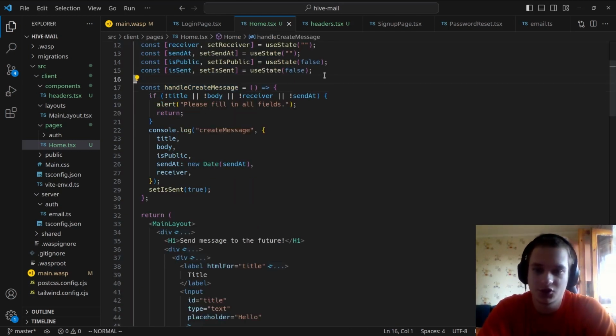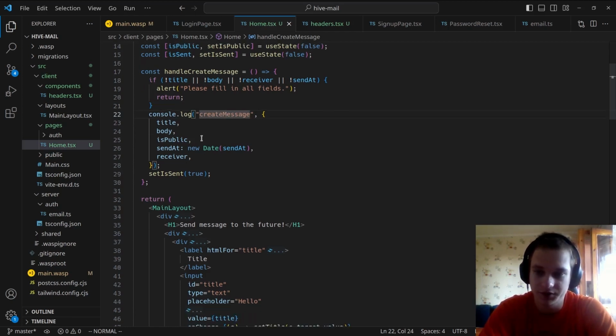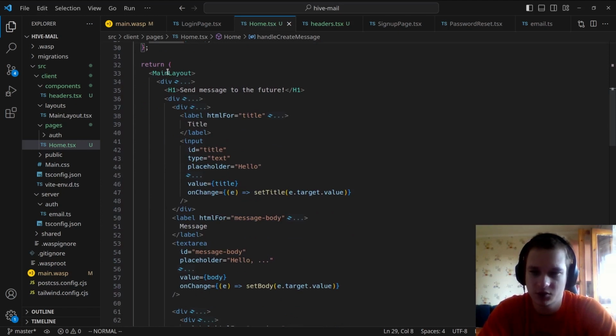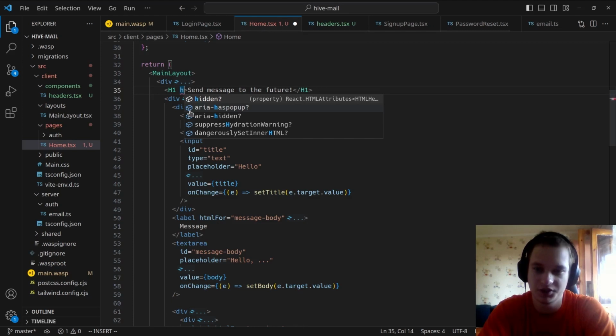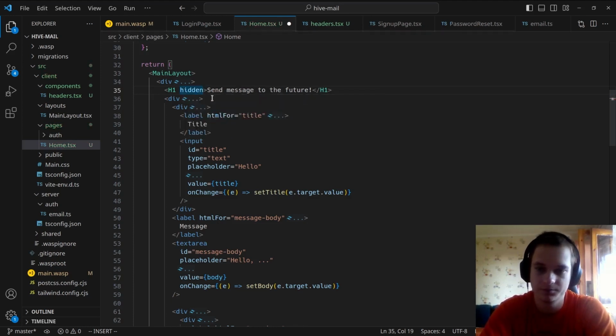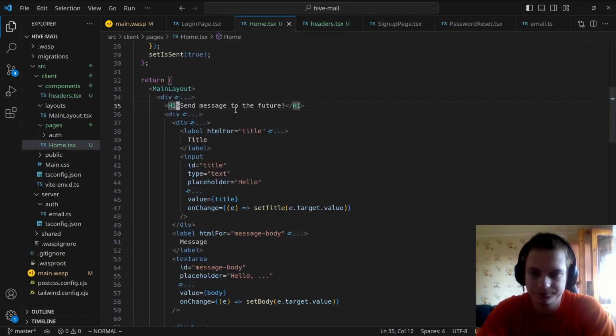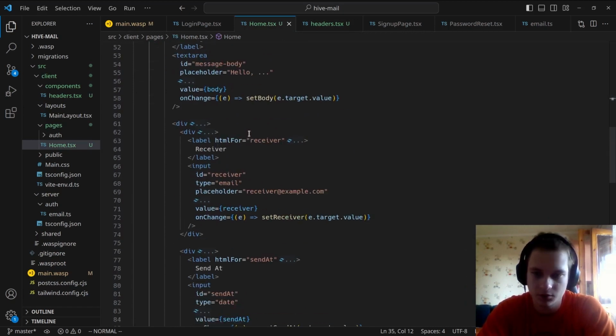After all of that, we have a function that handles creating a message. We are checking if all fields are filled in, and if so, for now we just log it into the console, which in future will be writing to our database. And after sending the message, we are setting isSent. Again, nothing super fancy, just our layout, some divs, our h1 component. What properties of the tag do you know? Hidden, for example, right? We can do hidden since it extends React props. All good. Now we have a basic form, just React.